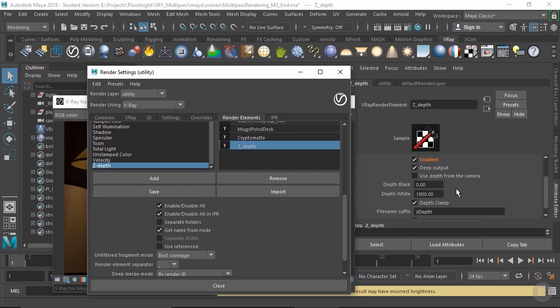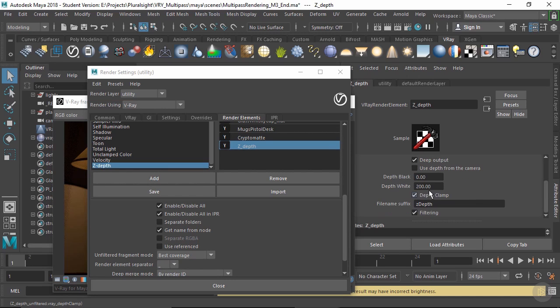So the node itself has a few settings: use depth from camera, or depth black and depth white. So this is basically determining which part of the Z depth will be black and which will be white in my units. Since we're not filming a castle or something very big, I'm going to change this down to 200, which will be more suitable for our vignette. So we're saying 200 centimeters away, or 2 meters away, it will be white, and anything at the camera will be black. You can clamp this so that it has a maximum value. You don't need to do that.